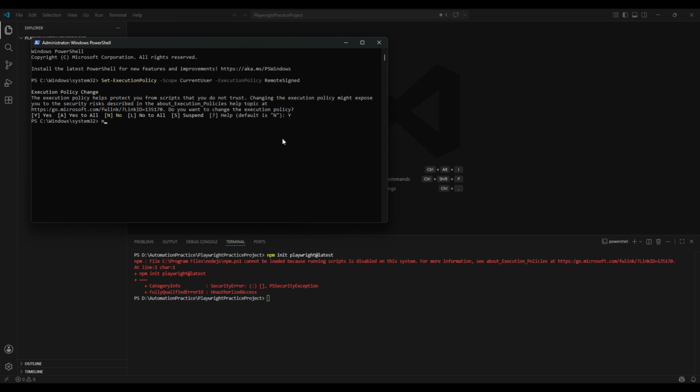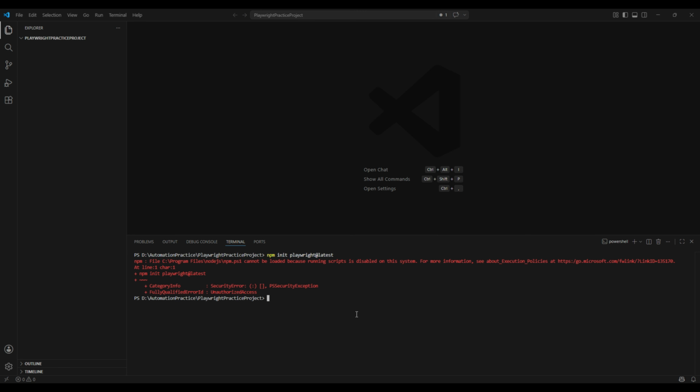Okay, let's try again. npm -v. Yeah, now you can see the error is gone. Now let's try again in VS Code. So if you are also getting the same kind of error, then by doing this simple step you can resolve it. So okay, now let's continue.